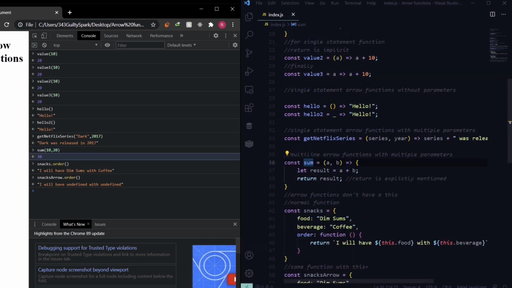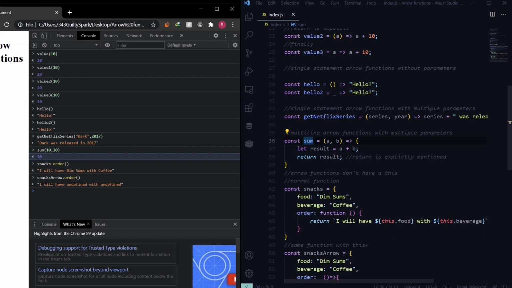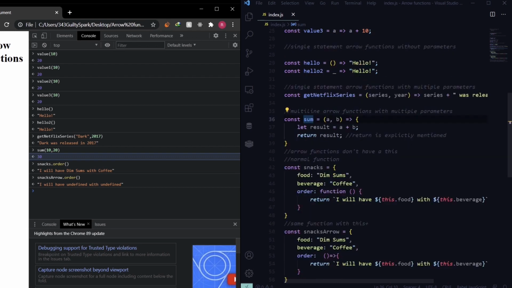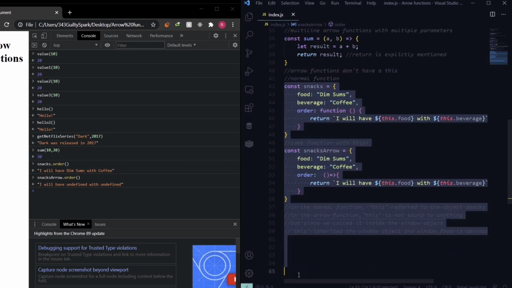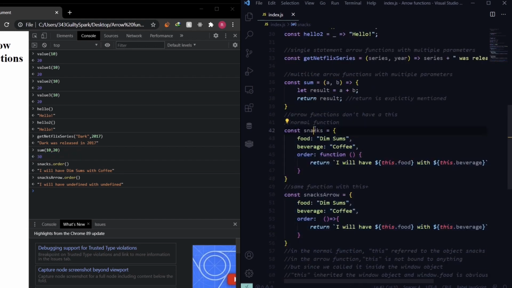Now arrow functions do reduce the amount of code you are going to have to write. However, they do have some use cases where you don't want arrow functions. For example, the following two blocks of code. So here we have a snacks object. The object has three properties: food, beverage, and order. Food is just hard-coded dim sums, beverage is coffee, and order is a function.